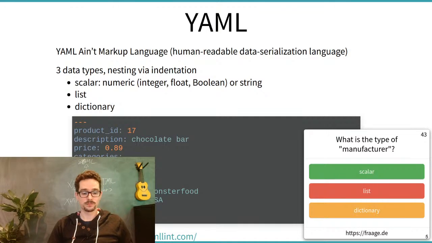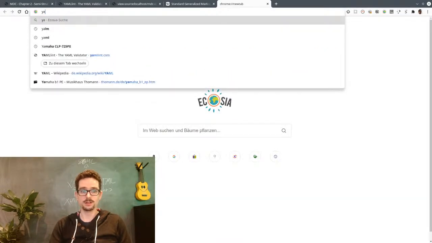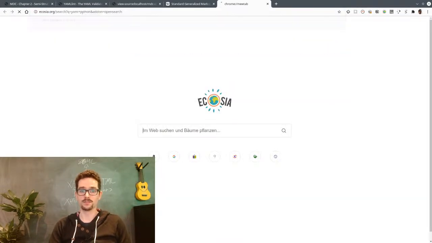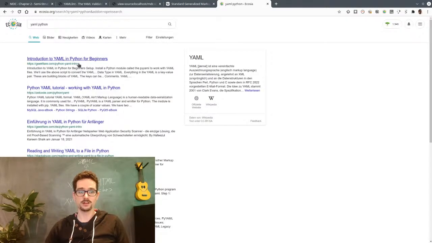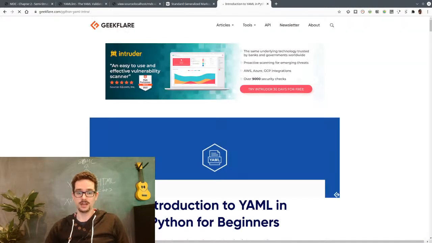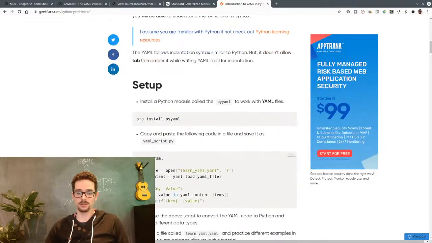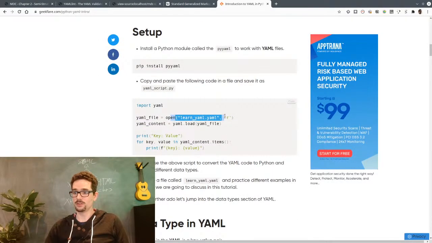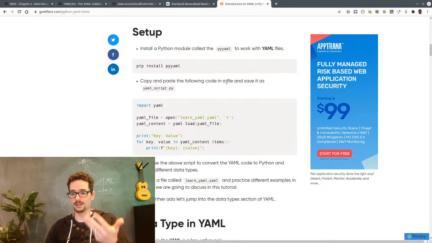You Google YAML Python, and then you find a library that you can use in Python. Open this YAML file, for key, value in content.items, and iterate over the items in the dictionary. So you have libraries for XML parsing, JSON parsing, and YAML, and also CSVs.